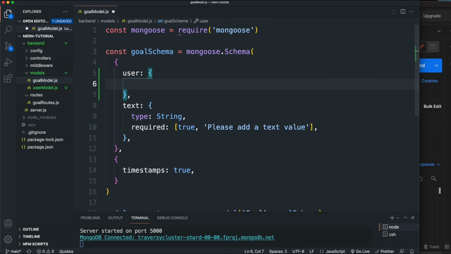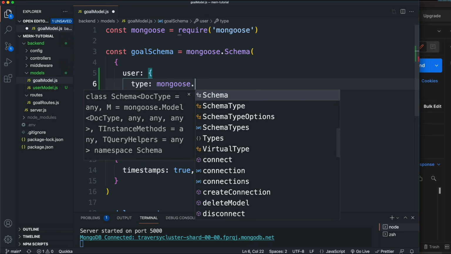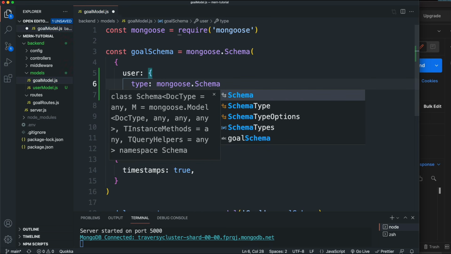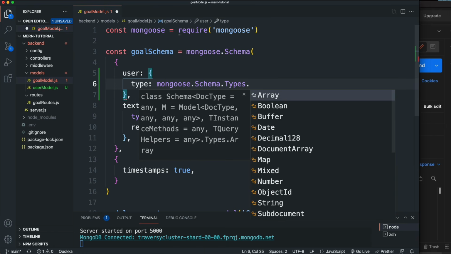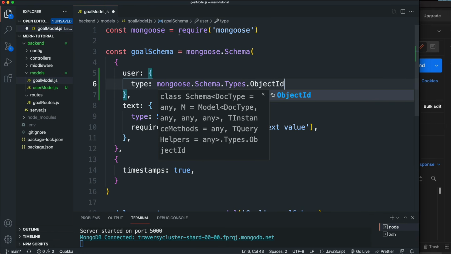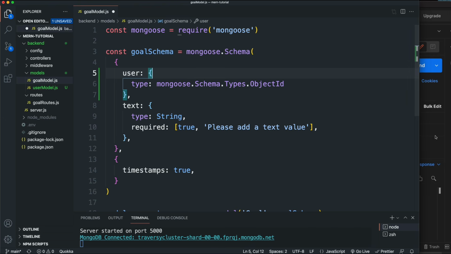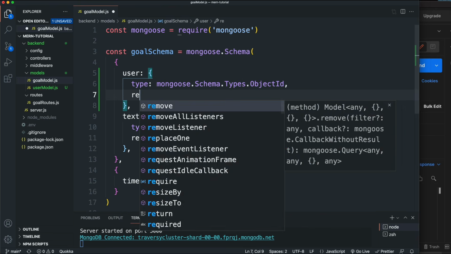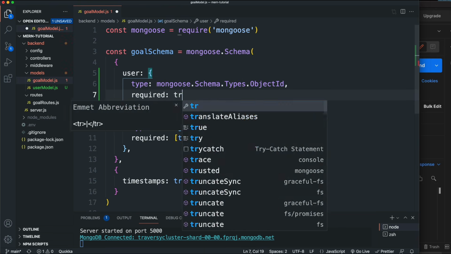So as far as the type goes, the type is actually going to be mongoose.Schema.Types.ObjectId. Okay, so when we have our underscore ID field when we create a new resource, that's an object ID. So what we're saying is we want this type to be an object ID. And we also want it to be required. So let's say required, set that to true.